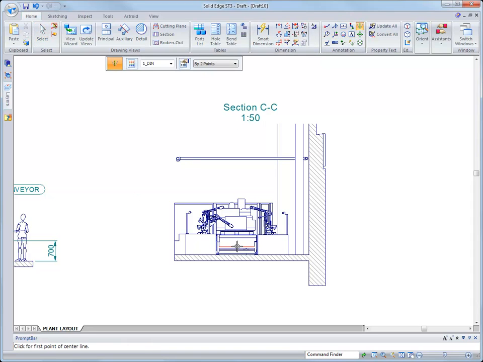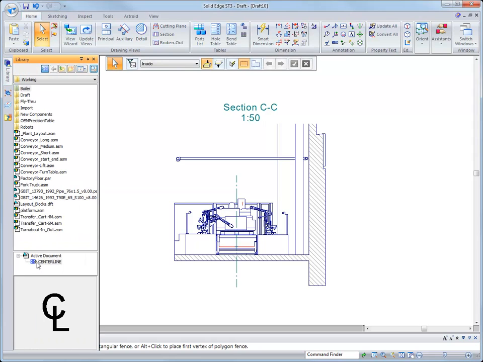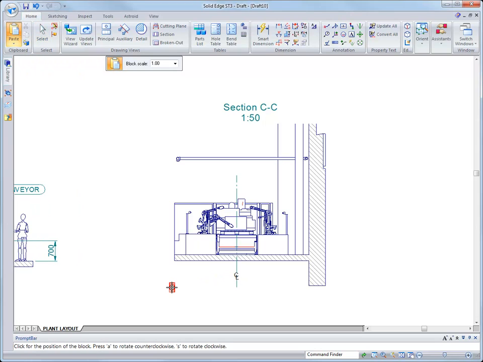Adding center lines and placing common text from our block library speeds up the process. Solid Edge provides tools to create and store blocks inside of the drawing file. We've taken a look at dimensioning with Smart Dimension. Now let's look at point-to-point dimensioning.